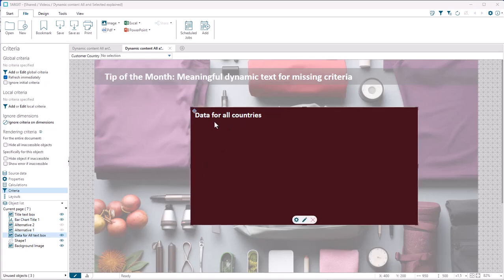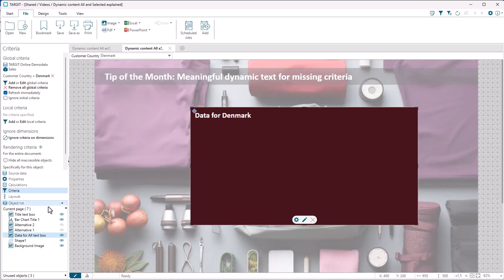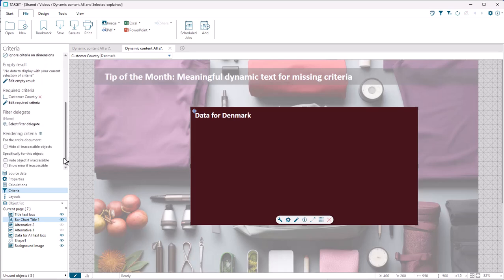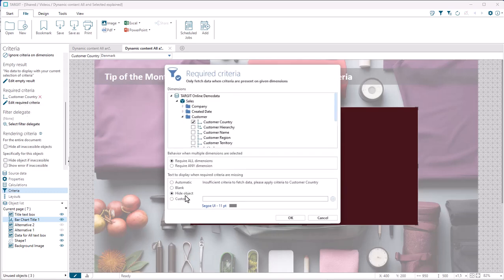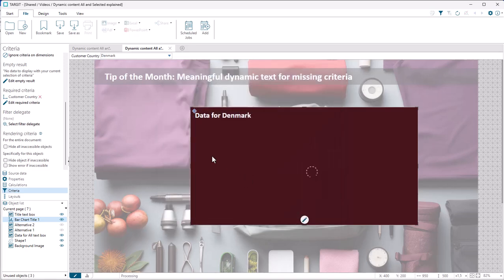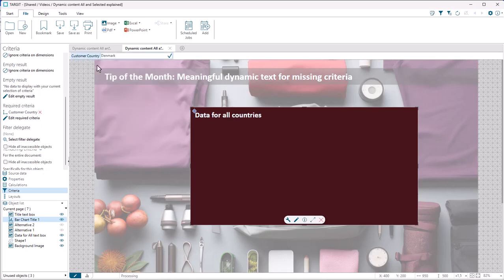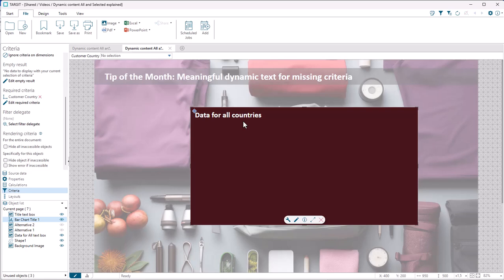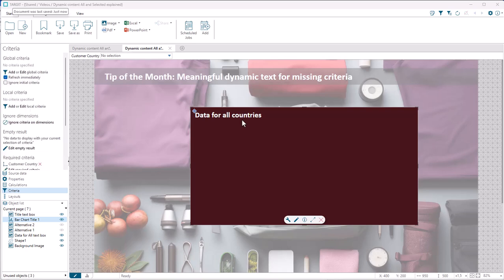So this text box is nothing but a text box with some static text and a bit of formatting with regard to font style and colors. The other text, when a country has been selected, is in fact a bar chart. It must be a bar chart or any of the other data-bearing objects because I use the required criteria feature to hide the object when no criteria have been selected from my customer country dimension. And when no country is selected, the required criteria work to hide the bar chart, and then we can see the static text box behind it.